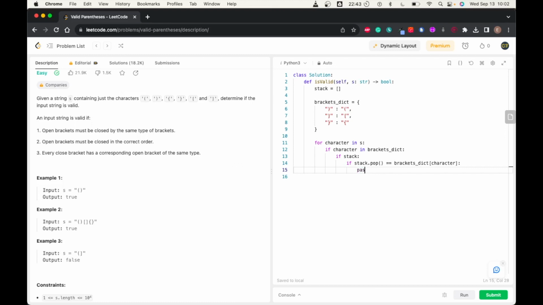But if not, then we can just straight up return false immediately. Same with if there wasn't a stack to begin with. So if you find a closing bracket and there is no opening bracket, then we know that something's gone horribly wrong and we can return false there.